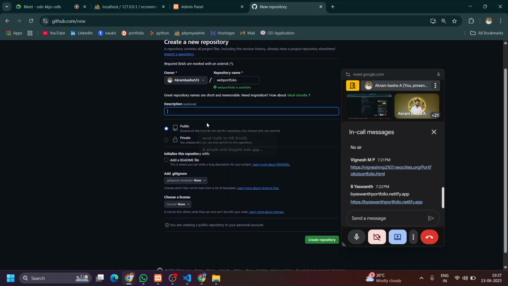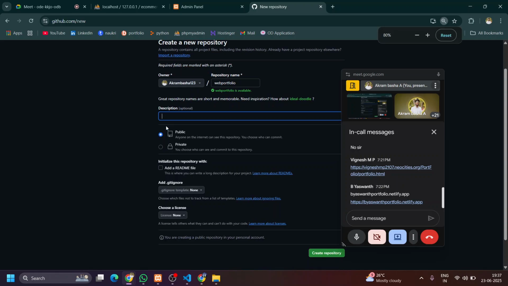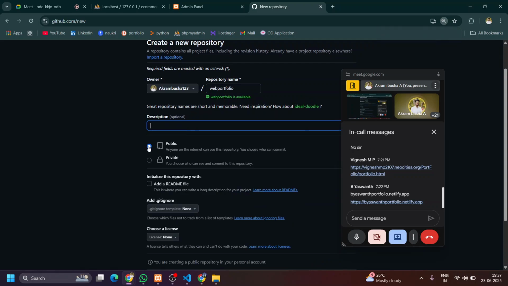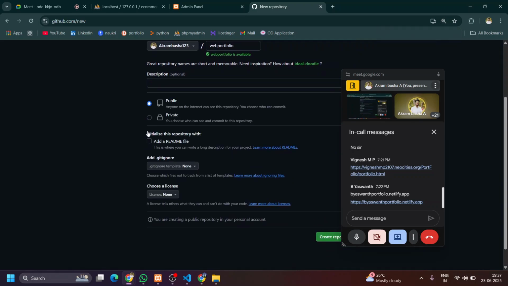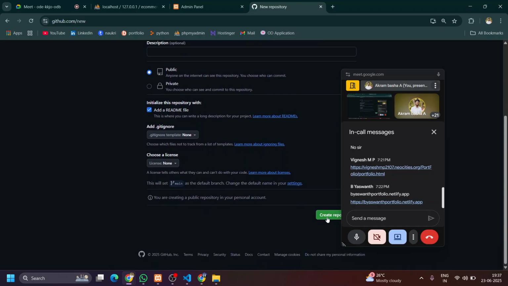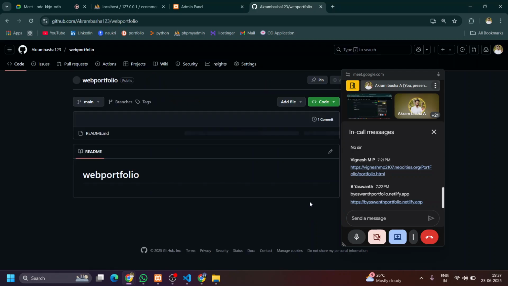Then I will not provide any description. I will make the website public. You can see I have made it public. Then I will add a readme file for the project. Then click create repository. You can see the repository has been created.